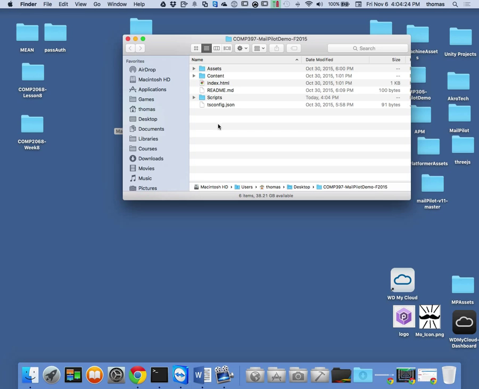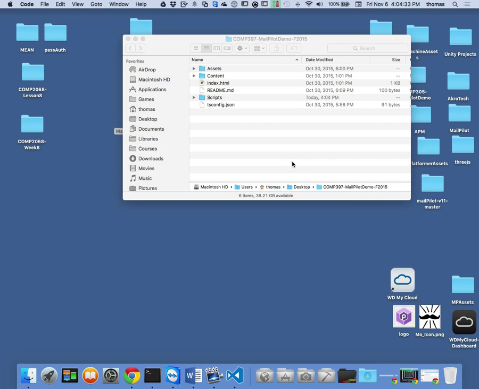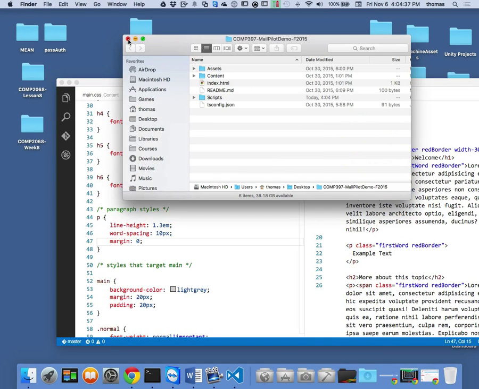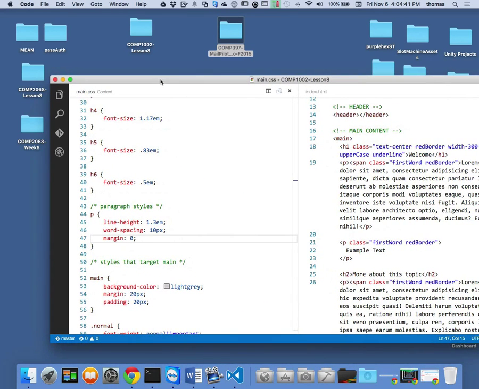Okay, so a couple things you need. First of all, let's pull up our Visual Studio Code and see what we've got so far. I think these are important pieces. So here's our VS Code. Hey, that sound is gone. And let's pull in this folder, which is COMP397 mail pilot. So we're just going to pull it over here.